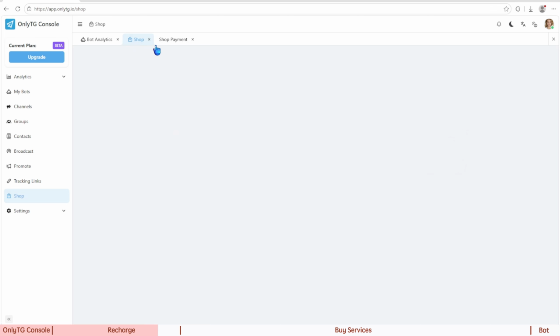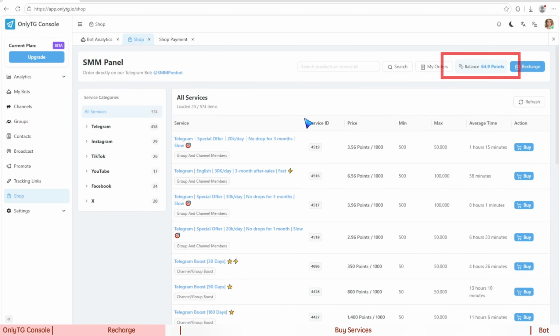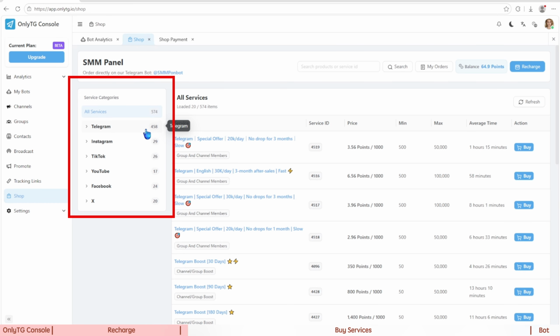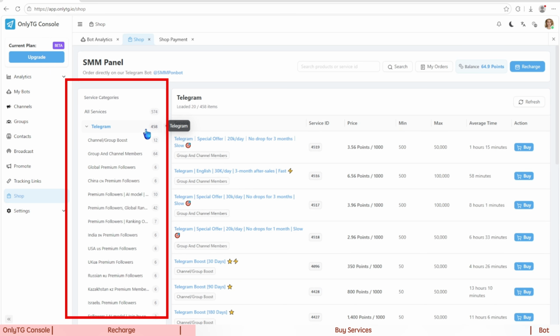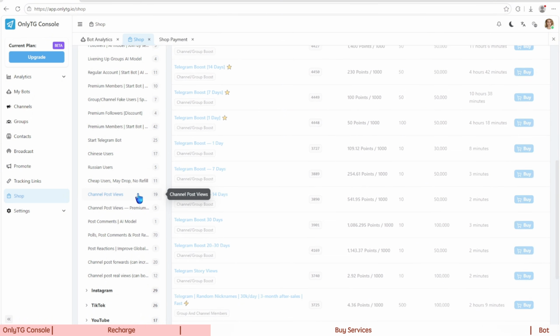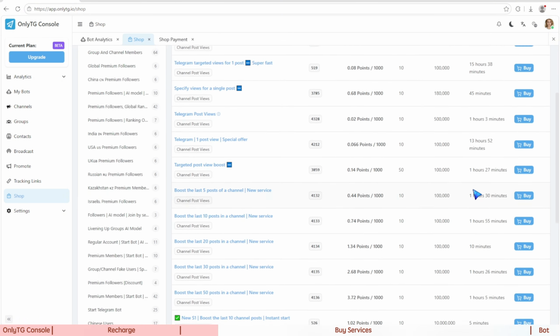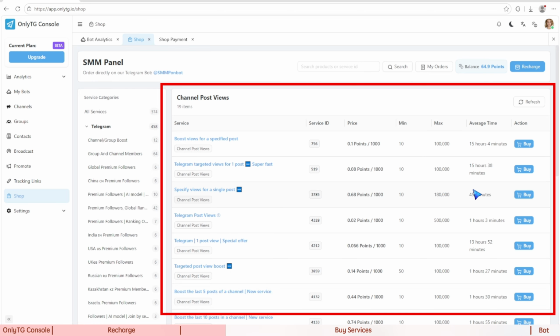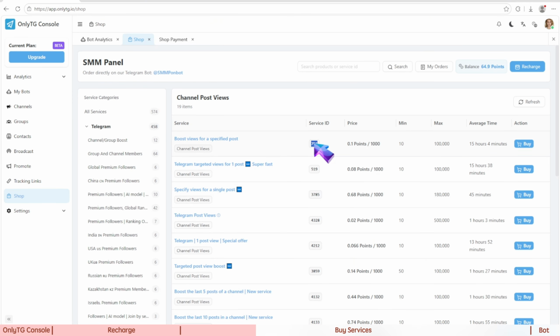Once the recharge finishes, return to the shop page where you can check your current balance in the upper right corner. Now, let's proceed to buy services. Select your target platform and growth type one by one in the left category bar. All services under this category, along with relevant details, will appear on the right, including service ID, price, minimum and maximum order quantity, and average processing time. You can copy the service ID into the search box above for quick service lookup later.